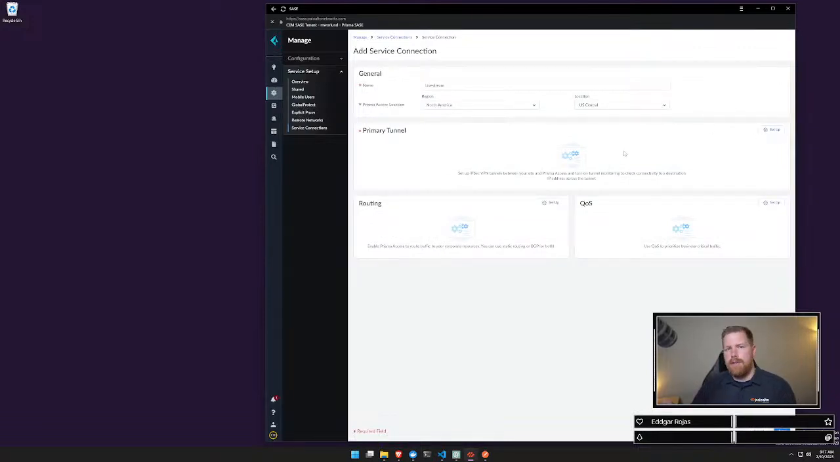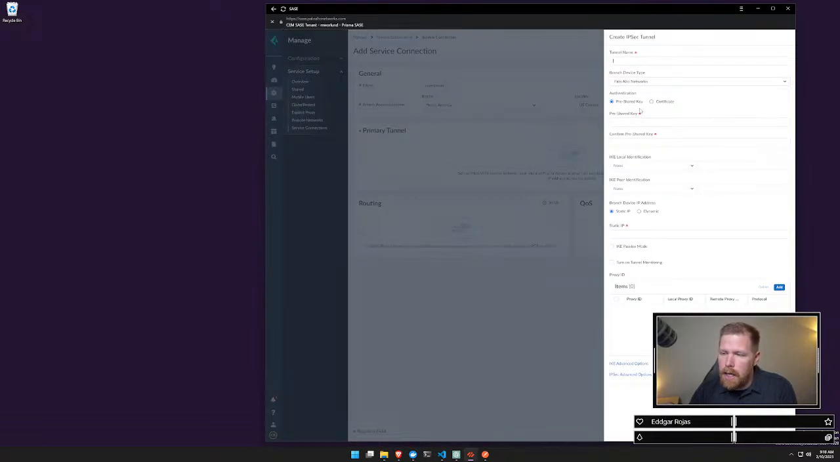So you can think of a service connection as an abstraction over the IPsec VPN. It's got the tunnel config, it's got routing config, and it's got quality of service config. All those things form together like Voltron to create the service connection. So in order for me to proceed, I'm going to have to go through the setup here and enter some information about my tunnel.